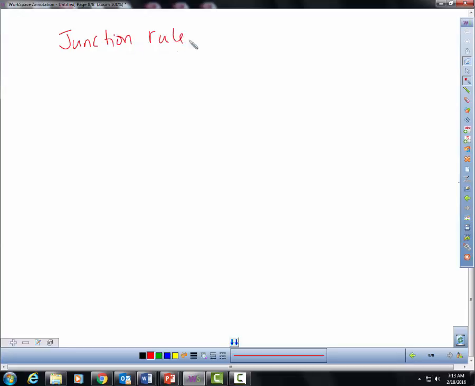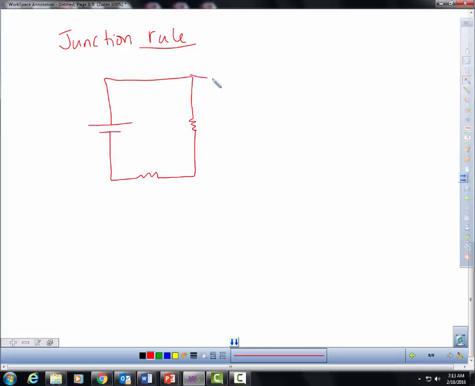What junction rule helps us do is find the current in a circuit if there are multiple loops and multiple batteries. So we're going to draw a circuit for this. Here's one pretty easy loop. And here's another easy loop. All right, here we go. Let's do 5 here. Let's do 5 here.